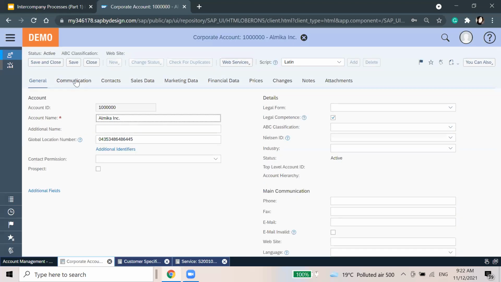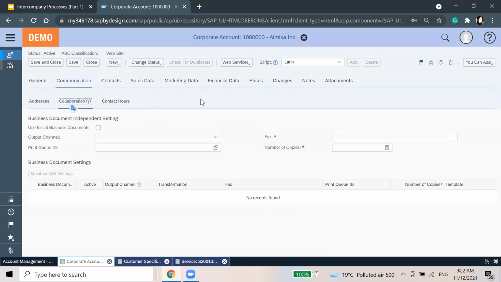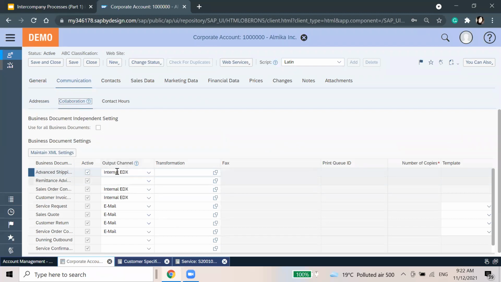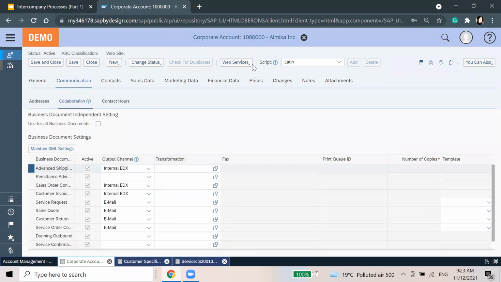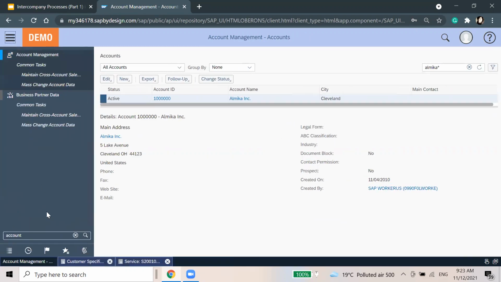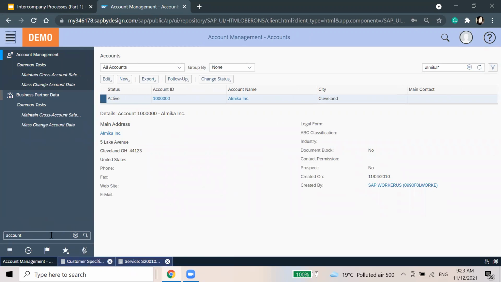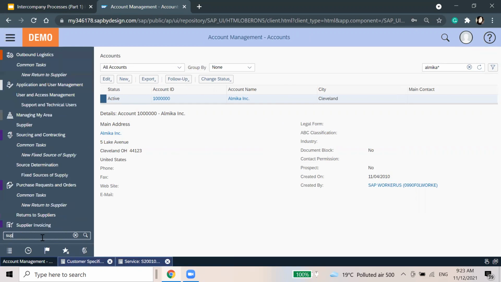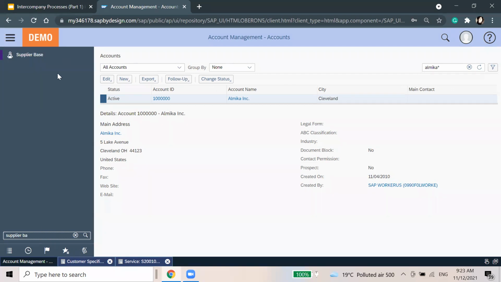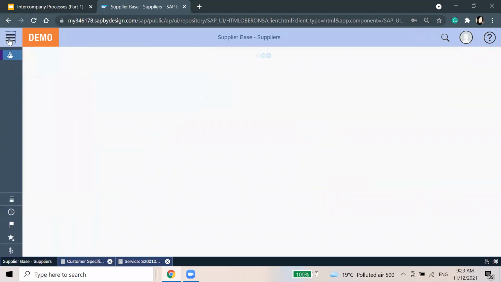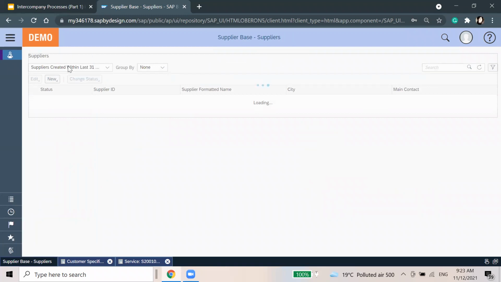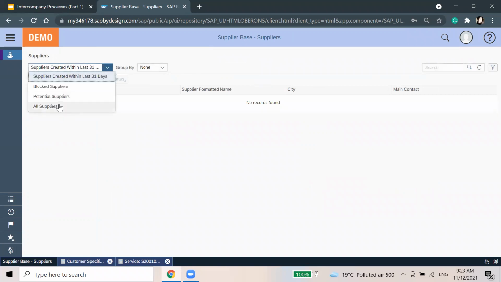Make sure that in the communication, the collaboration has the output channel as internal EDX. With the help of this, only the automatic creation of the purchase order or the sales order happens. So in the customer corporate account, it should be here, output channel. Same way for the supplier. I mean, we have to make sure that the business partner data is maintained. Same way, I have set up and maintained the supplier for this intercompany transaction.